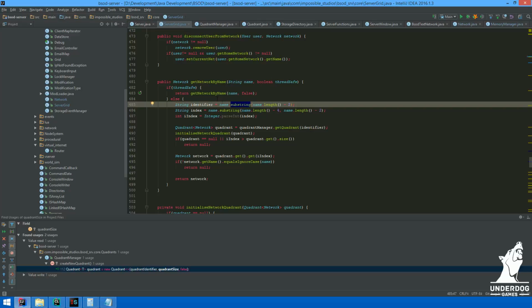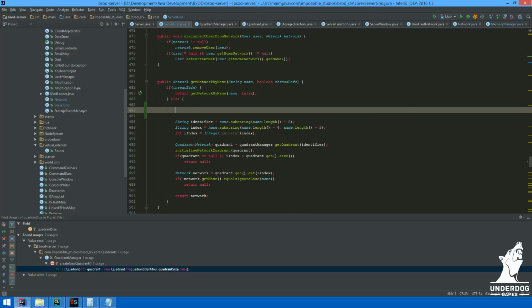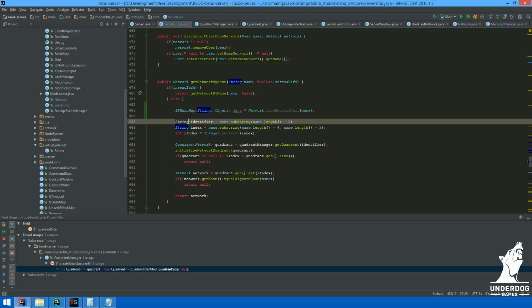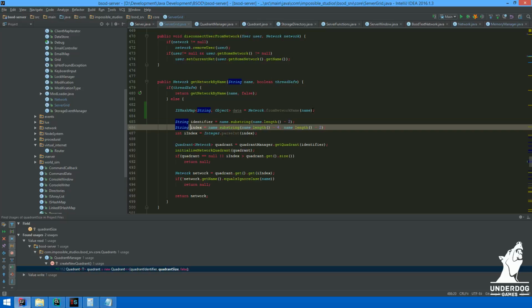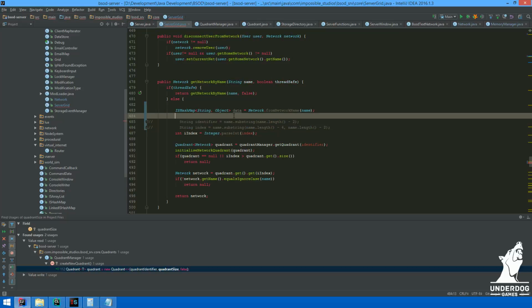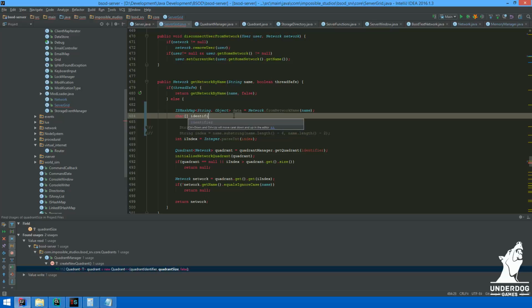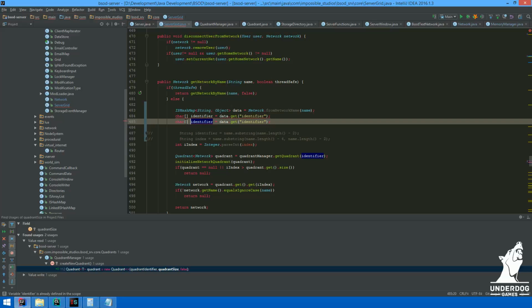Okay. So then what we do is hashmap string object data is equal to network dot from network name, passing in name, boom, and then we end up with char identifier equals data dot get identifier, and then we end up with int. I don't know why I copied and pasted that. It would've been quicker to just type it out.